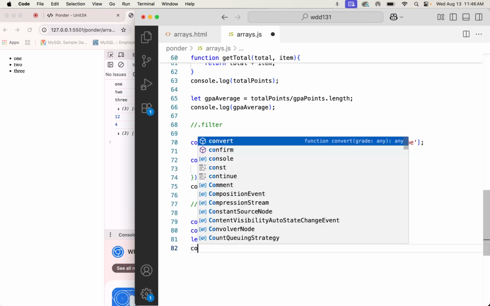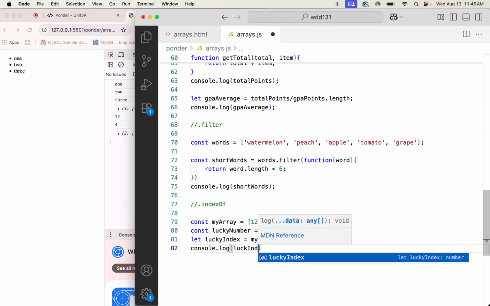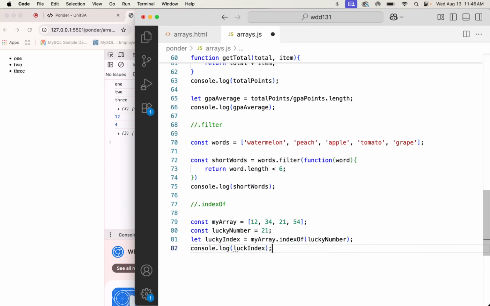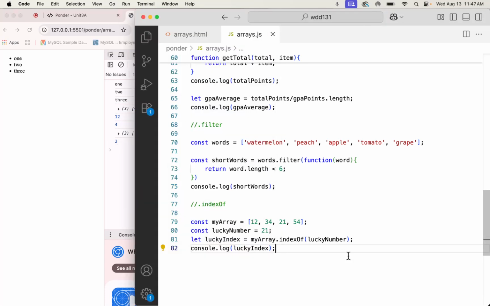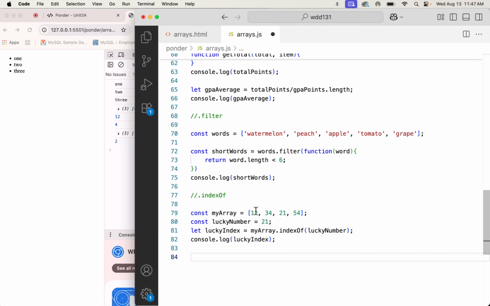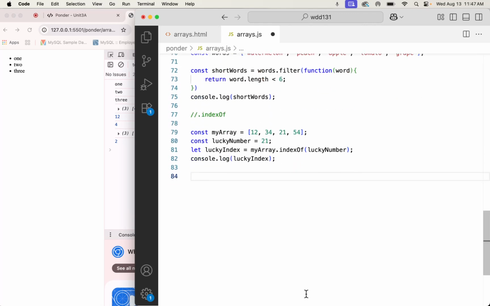So now if we console log lucky index, we should see 2 show up here in our console. Okay, so if you ever need to reference an index of an array item, then you would use the indexOf array method. So a few different array methods there.